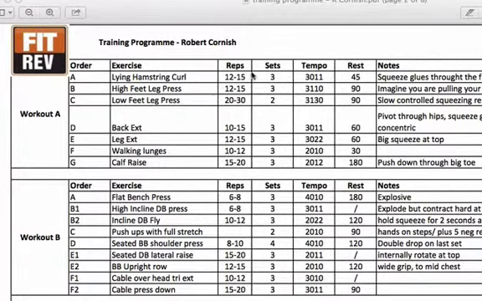So the next thing we've got is repetitions. Now repetitions just means how many times do you do the exercise. So with lying hamstring curl, we want you to do that exercise, that movement, 12 to 15 times per set. Sets is just how many lots of 12 to 15 repetitions do you do. So in this case, you're doing 3 lots of 12 to 15 repetitions.